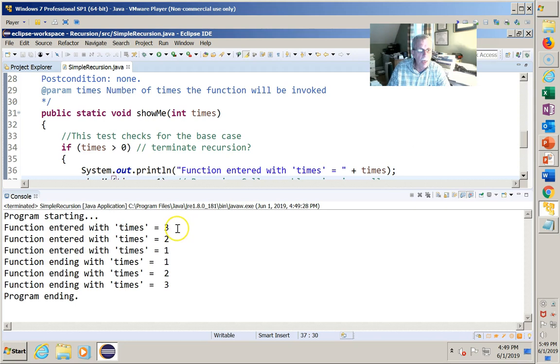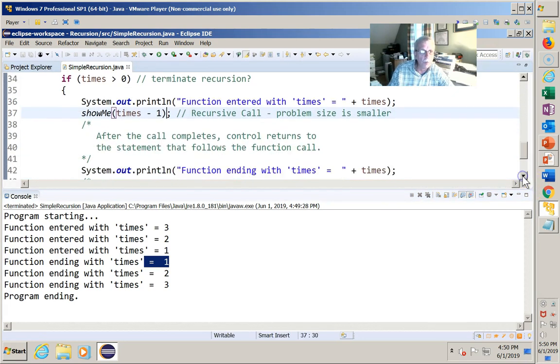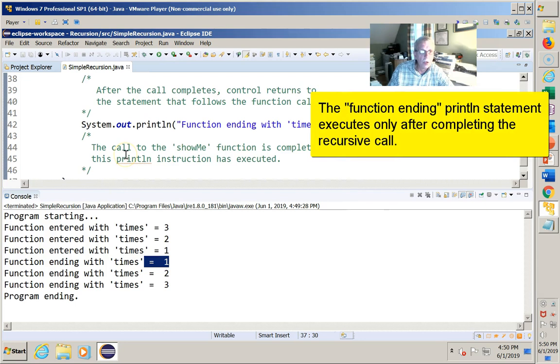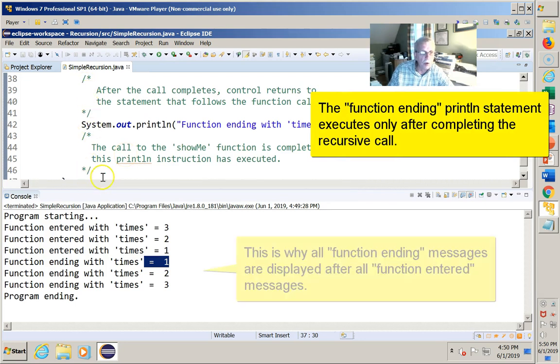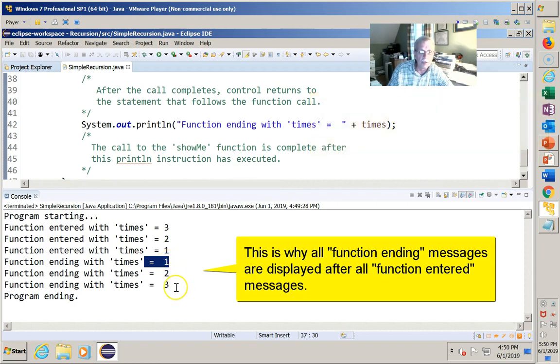So the program started, we passed the value of 3, then a value of 2, then a value of 1. These lines are all displayed as the result of the recursive calls. We've never exited the method called showMe. We entered it 3 times: 1 from the initial call from main, and then 2 times through recursive calls, calling showMe from within showMe. When we passed the value where it became 0, what happened was the if statement failed, so we didn't do any of the body here, and what happened was we completed the call. Then we completed the next call and completed the next call.